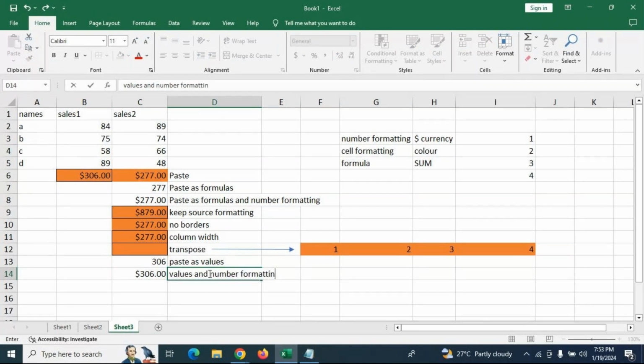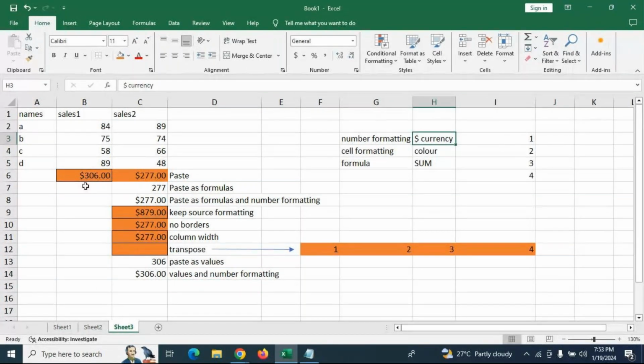What is number formatting? The number formatting which I have applied here is dollar, dollar currency. The dollar currency and the particular number will be pasted here, like that. Understood, girls? That means any other color, alignment, width, everything has not been pasted here. And even the formula has not been pasted here. You can just observe.